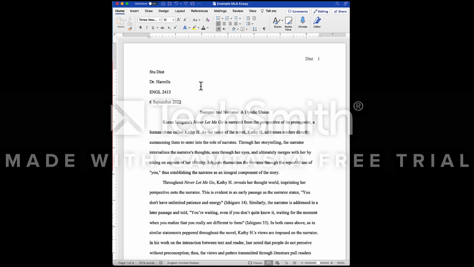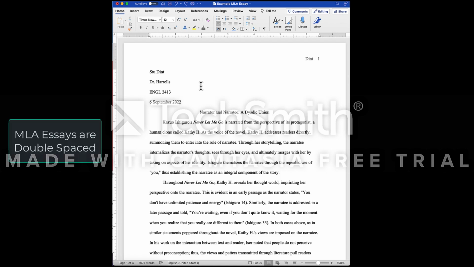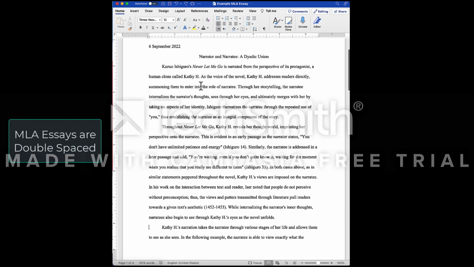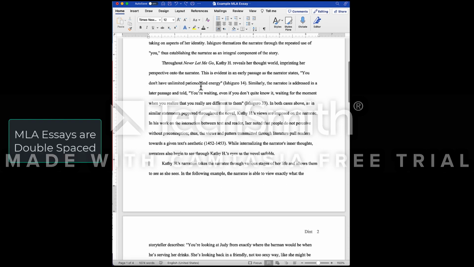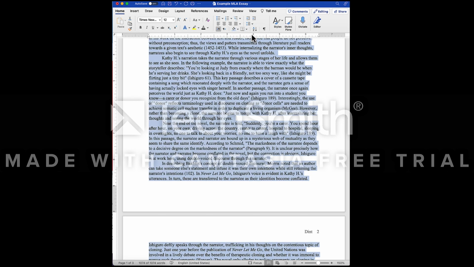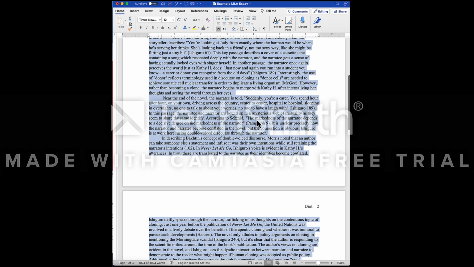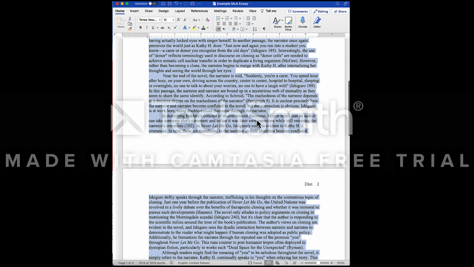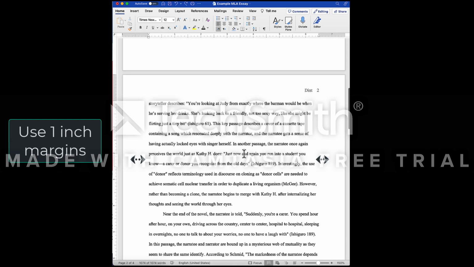As we read along, let's look at the spacing. Essays following MLA style are double spaced. Imagine a single-spaced document. Take a look here. This would be very difficult to read. Double spacing in MLA provides for much enhanced readability. Margins should be 1 inch throughout the document.